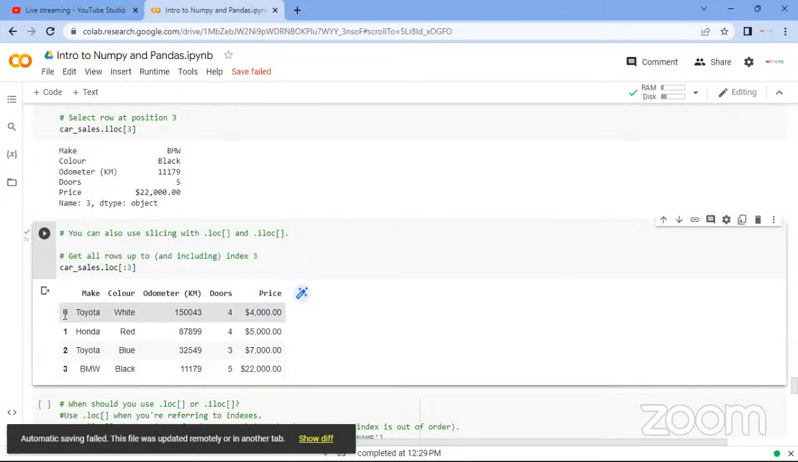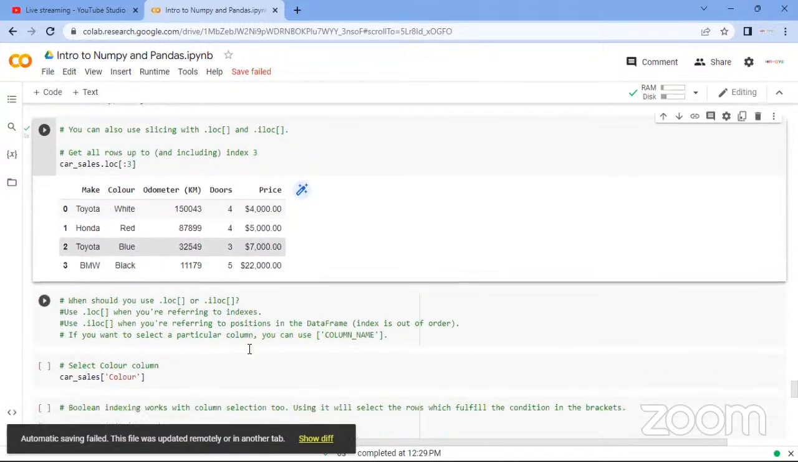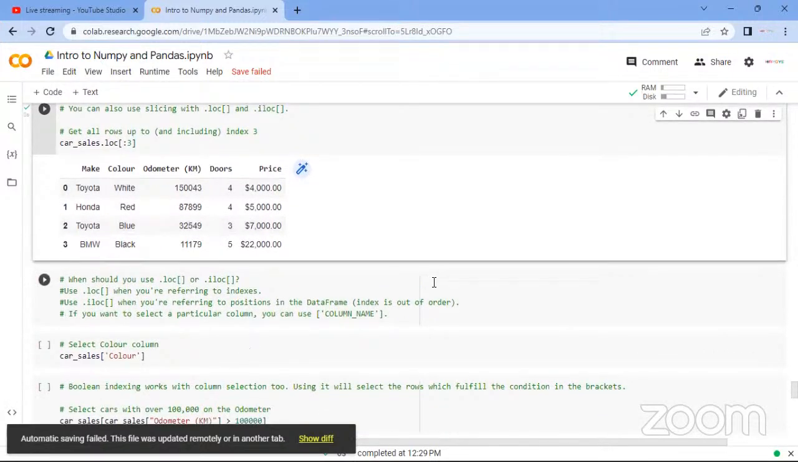Or you can say index 4, since that's from 0, 1, 2, 3, that's the fourth row. And also, there are ways by which you can use .iloc or .loc when you're referring to indexes. When you use .iloc, you're referring to positions in the data frame, that is, when the index is out of order. And also, if you want to select a particular column, you can use the column name instead of using .iloc.